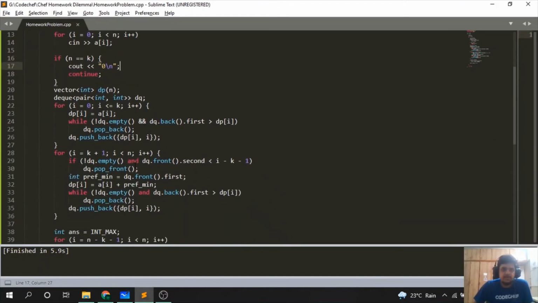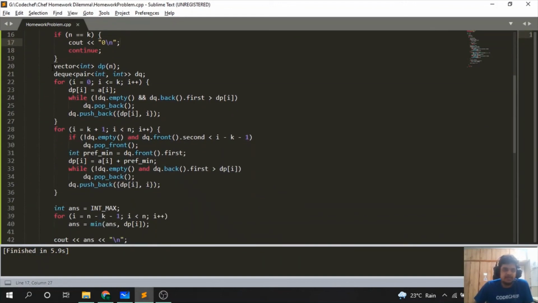Now we will proceed to the main part of our implementation. So we will initialize a vector dp of size n, and we will also initialize a dq for pair of int comma int. Now let us quickly check it out. So here dp of I is equal to A of I for the first k plus 1 elements. So we already saw this.